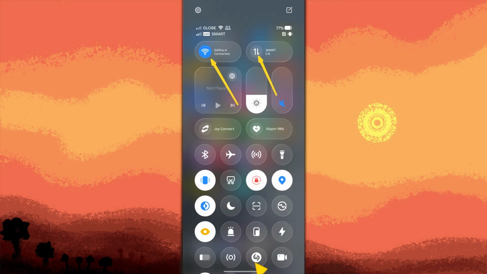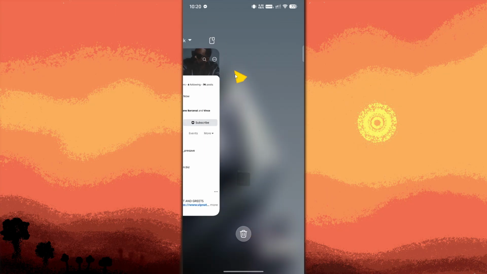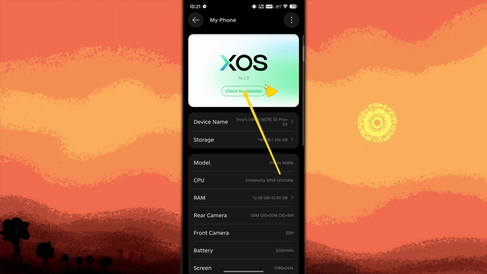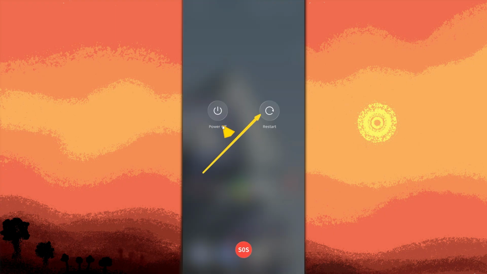Close the Messenger app completely and reopen it. Update Messenger to the latest version from your device's App Store. Restart your phone to refresh the app and network connection. If the chats still don't appear, sign out of Messenger and sign back in.